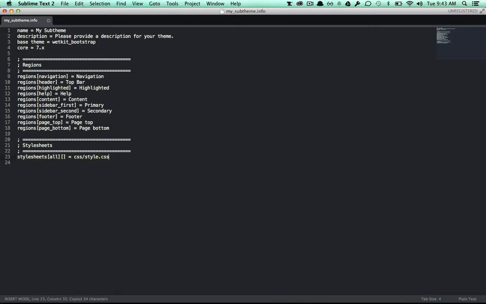So we're going to create an extra style sheet, and we're going to call it init.css. And then we are also going to add a JS file. And you add JS files by doing scripts equals and then your location inside of your subtheme. So js/init.js.